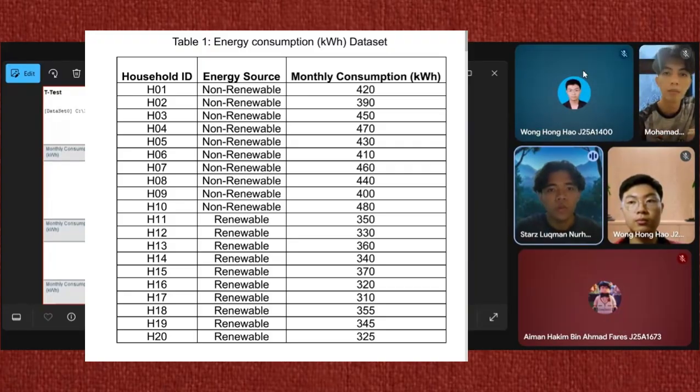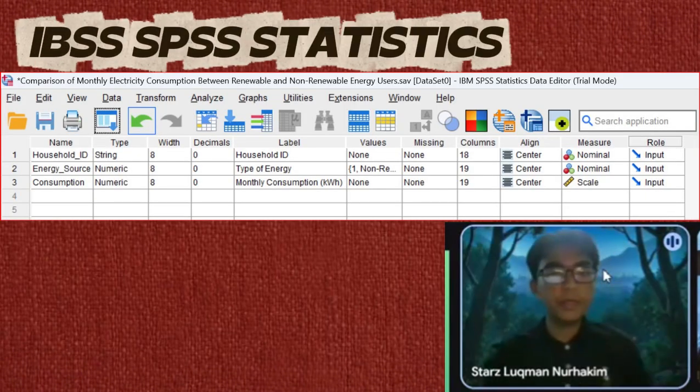So today we will be presenting our project work, which is about energy consumption. From the data set that is given, we will be formulating a hypothesis and using statistical tests to interpret the result. Okay, next, proceed with my part.